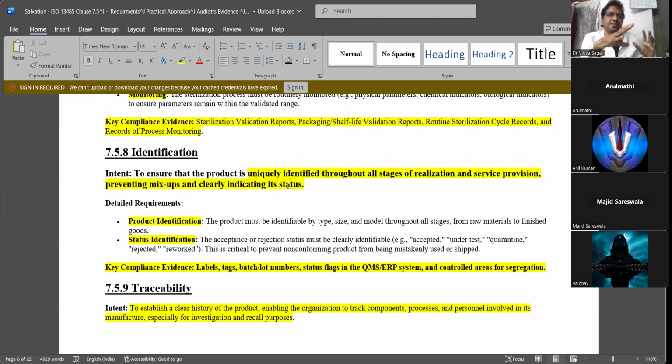If you have some 10 pieces or 100 pieces, you can combine them. If you have only 1 or 2 pieces, still you need to write, because identification is basically to avoid mix-ups and to restrict non-conforming product going out into the market.